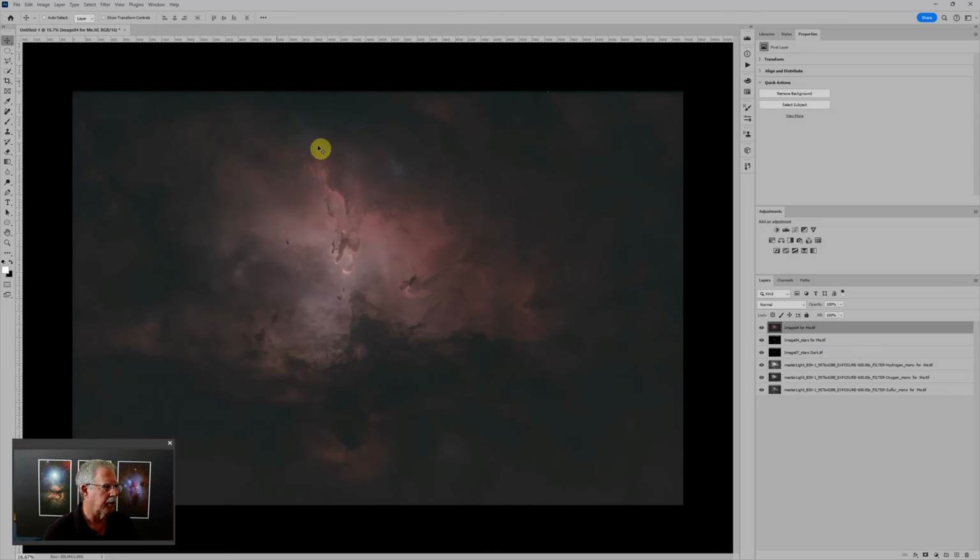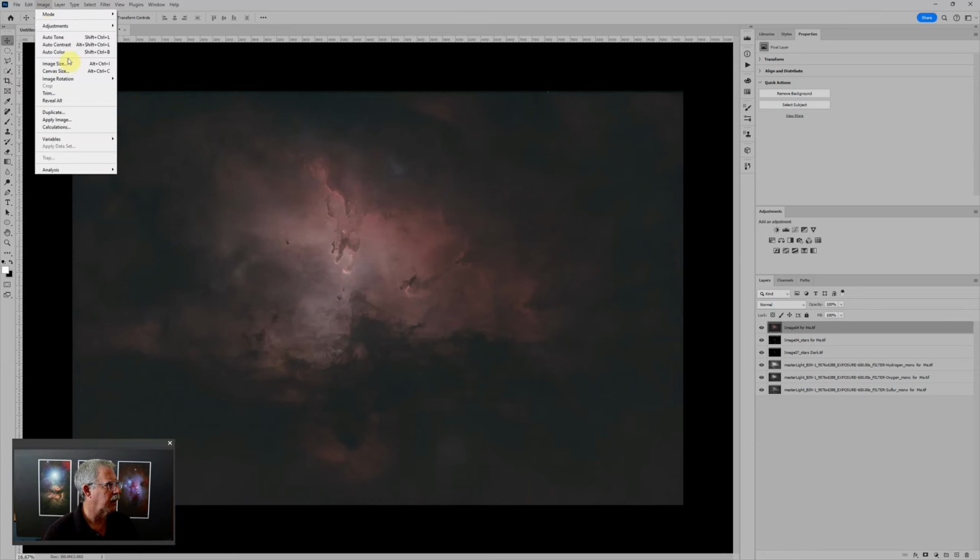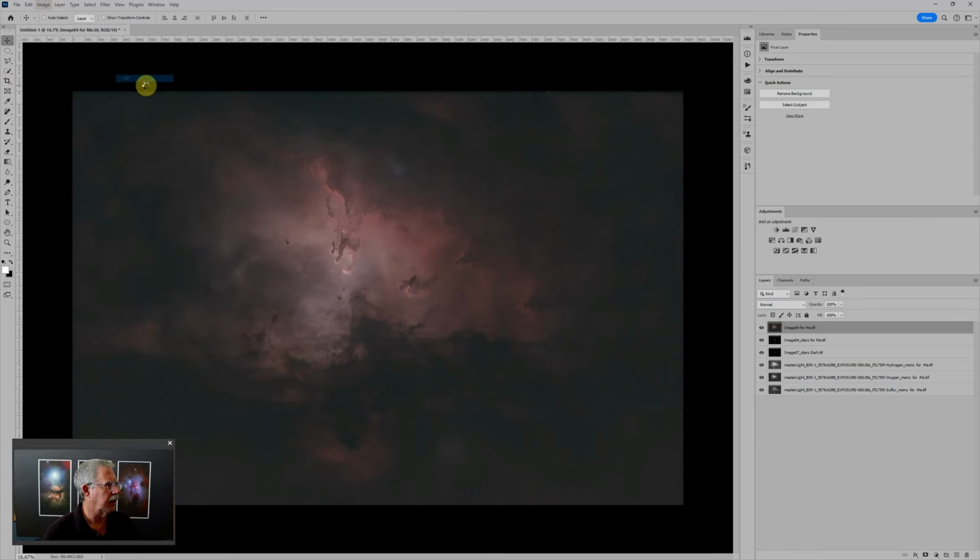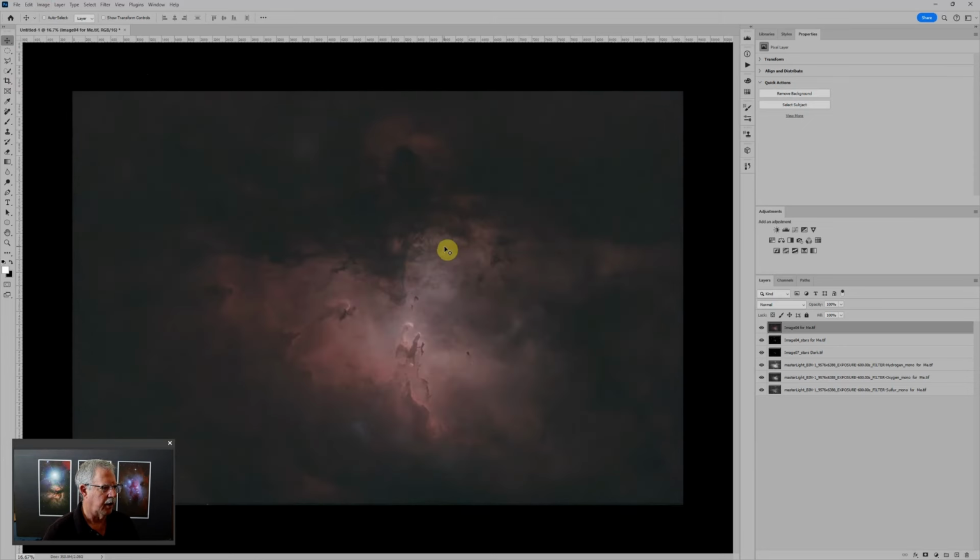And the first thing I'm going to do is rotate this whole image 180 degrees so it's upright. So I'll just go to Image, Image rotation, 180 degrees. And now it looks like what we're used to looking at.